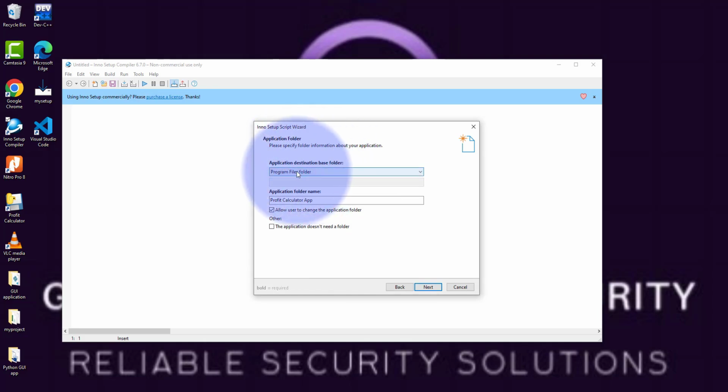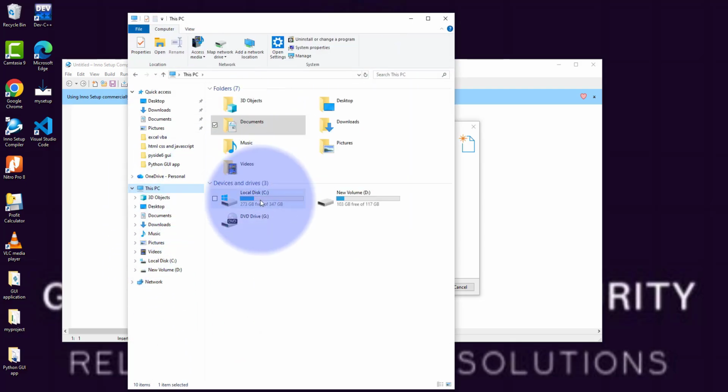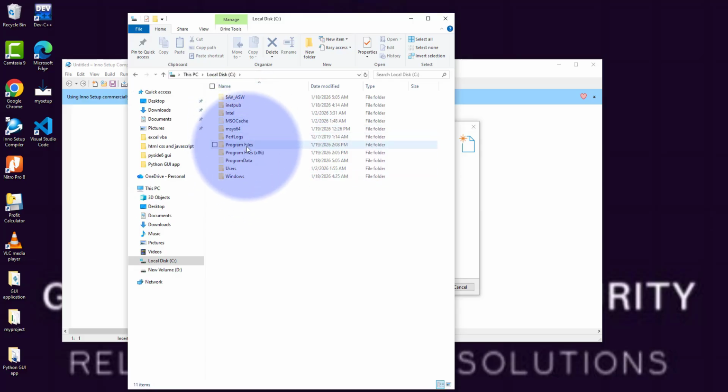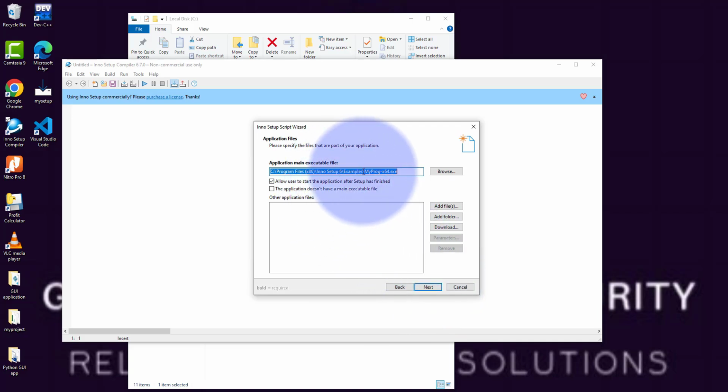Application destination base folder, you want it to go to the program files folder. When you're installing a software, they usually go to local disk C, then they go to program files. You can change it in case you want a custom one. I'll leave it on that. Then this is the name I entered. Then allow users to change the application folder. I can leave this on or I can turn it off. For me, I'll leave it off. And then we shall come here now, select the executable file we created. You should know where it is. Mine is on the desktop in a folder named my project. So come and browse.